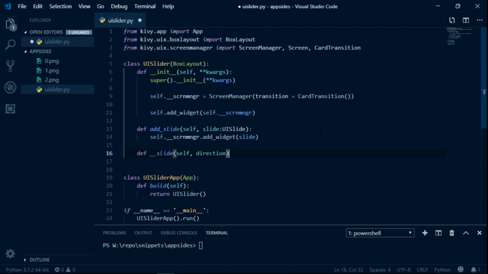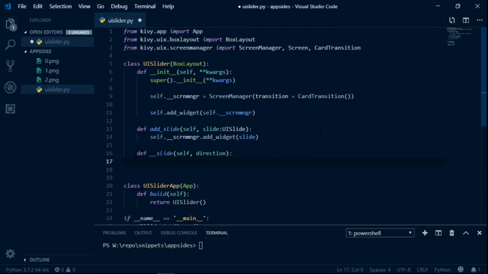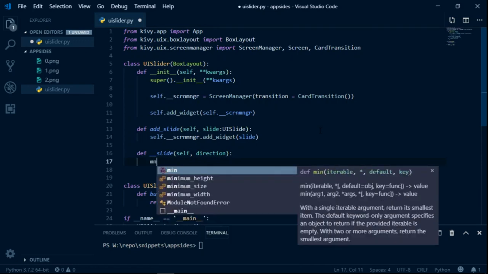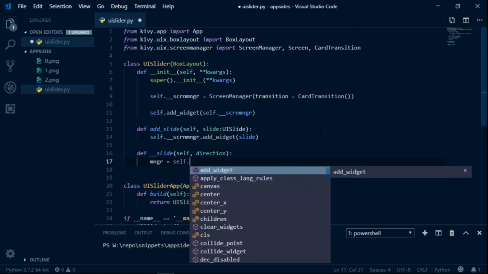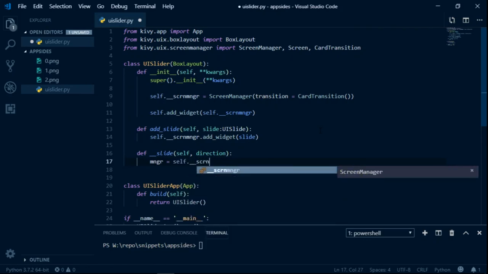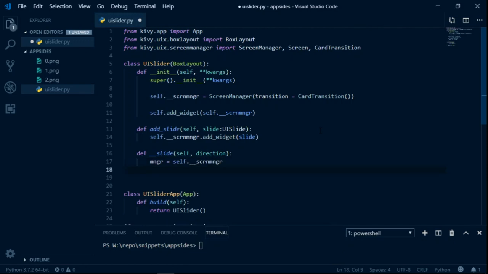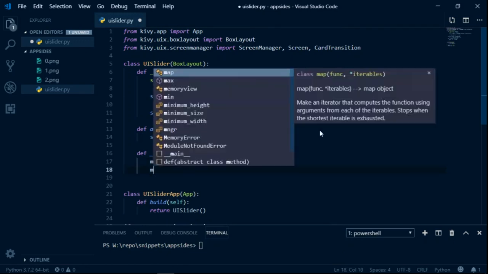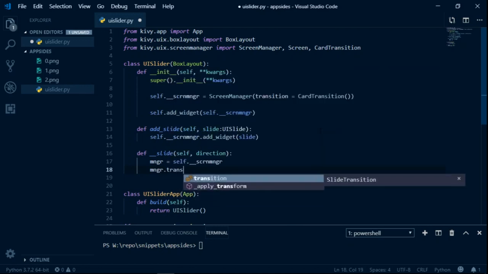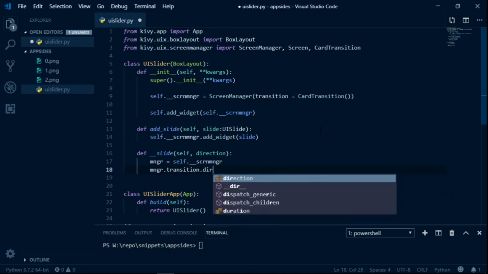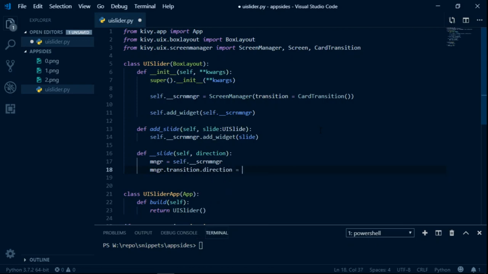Okay, so with that done, now the next thing we want to do is I'm actually going to make an instance of this. I'm going to keep our manager here because it's pretty long. So screen manager right there. And without doing anything, as long as we're sliding, I'm going to say manager, the transition, right? The direction, and the direction is going to be equal to the direction we're sliding, all right? So that this looks great when we slide our things, all right?